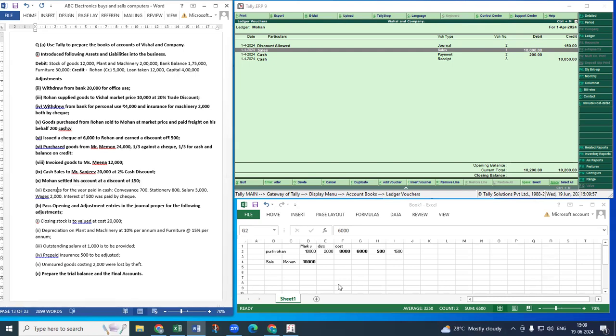Next, expenses for the year paid in cash: conveyance, stationery, salary, wages. Interest of 500 was paid by check. So we need to make these accounts. We have to make payments, so we have to go to vouchers.